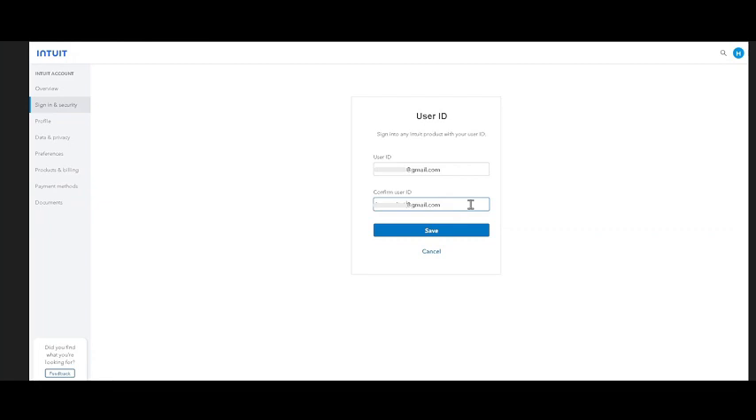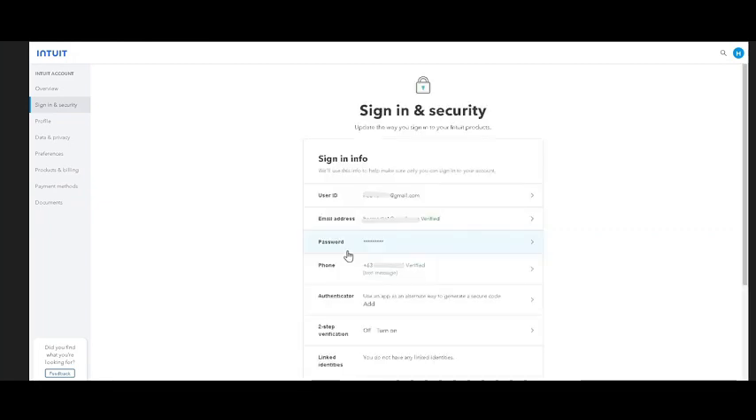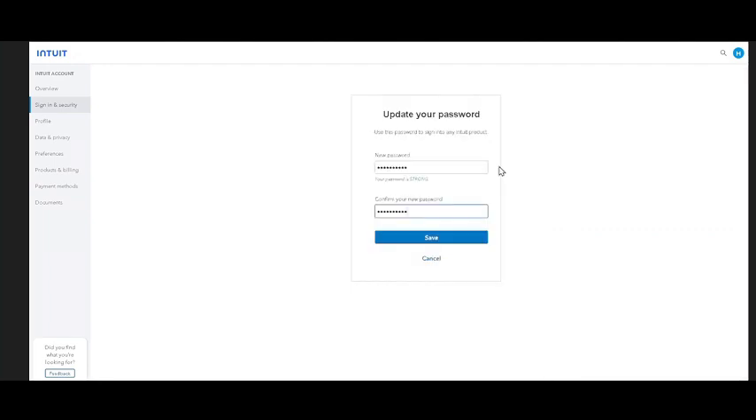You may also want to update your password for added security. Return to the Sign In and Security page and click on Password. Enter your current password, then choose a new strong password using a mix of uppercase and lowercase letters, numbers, and symbols. This combination helps protect your account from hacking attempts.